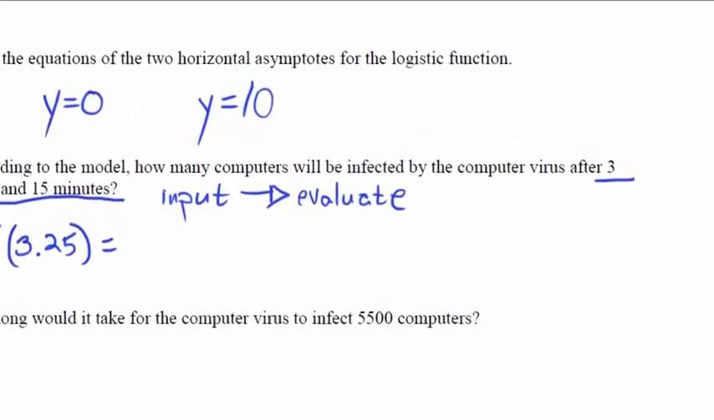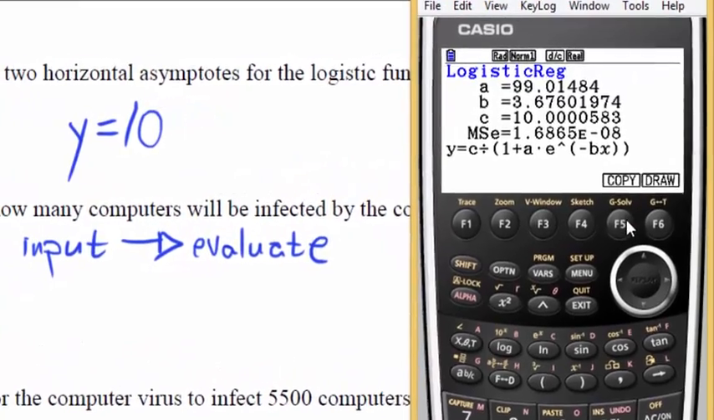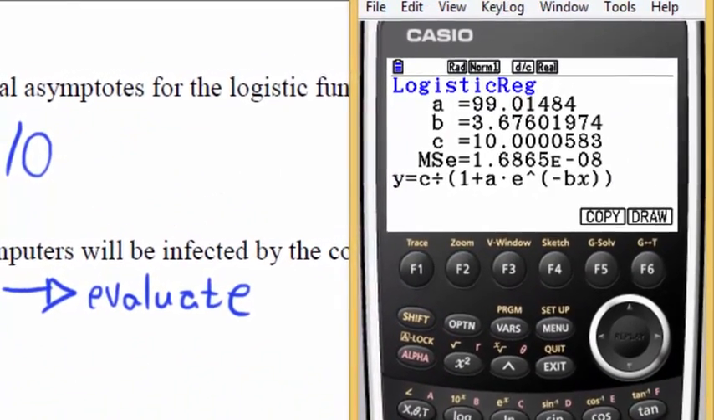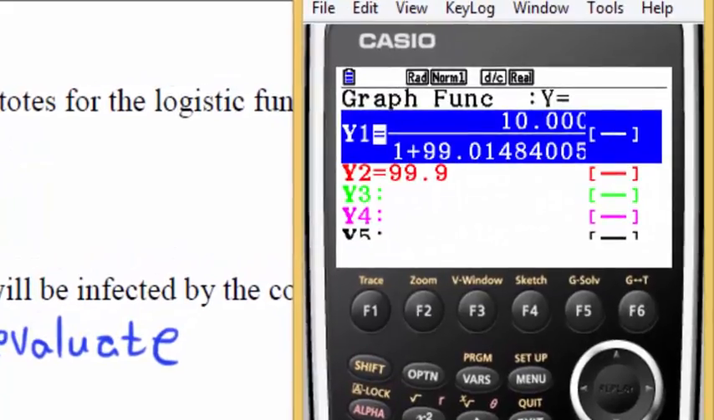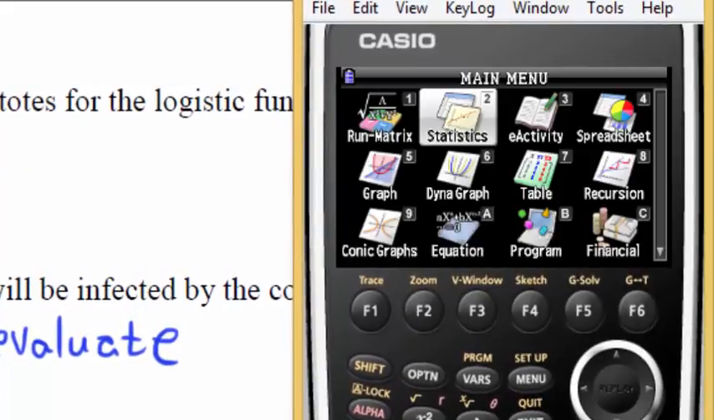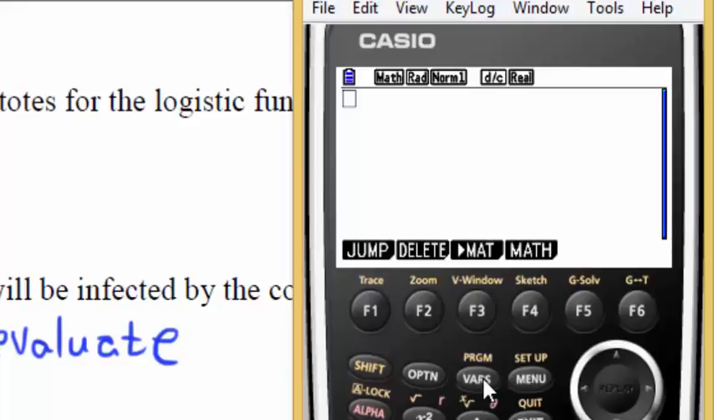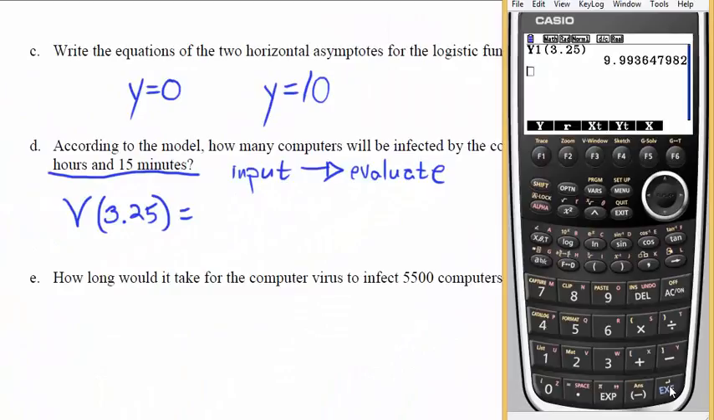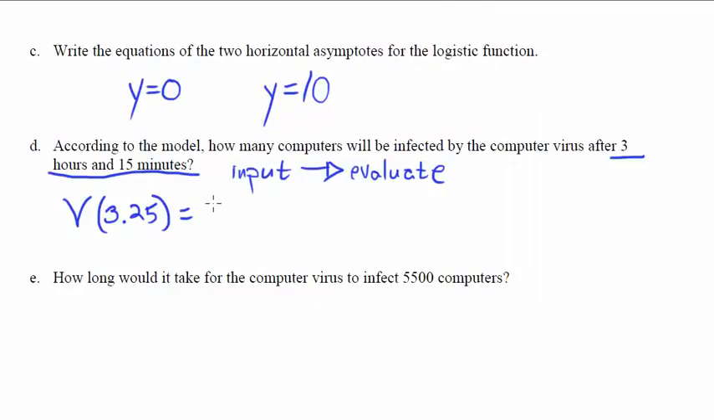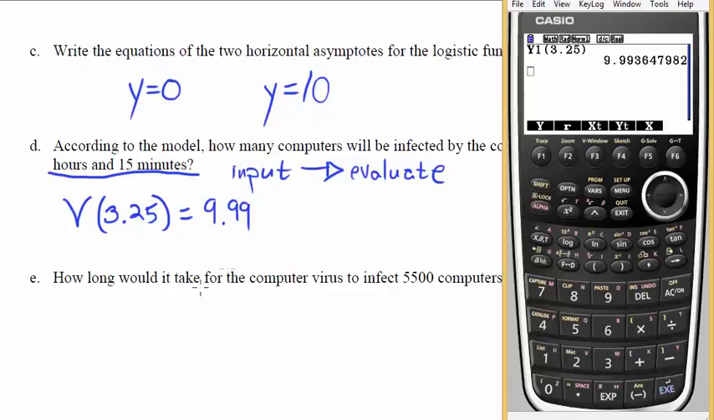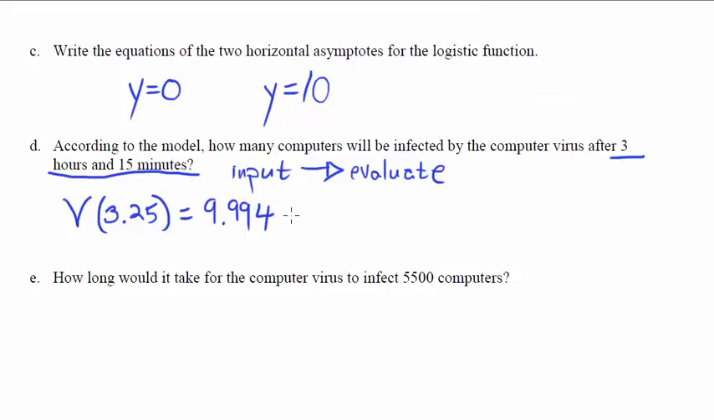Okay, so I am going to copy my equation into Y1. So I choose copy, highlight Y1, and choose execute. Then I can jump back to my run menu to evaluate this. So I'm going to go to variables, my graph variables, Y1, and then we're going to plug in 3 1/4, as we have done many times. So here I get 9.99, was that 3? Nope, rounds up to 4,000 computers.